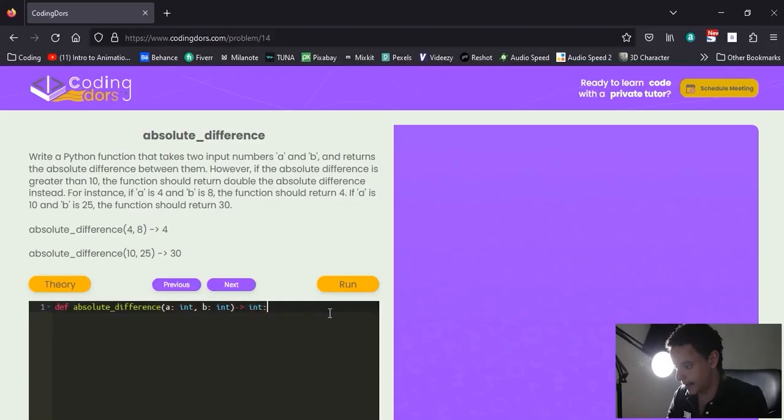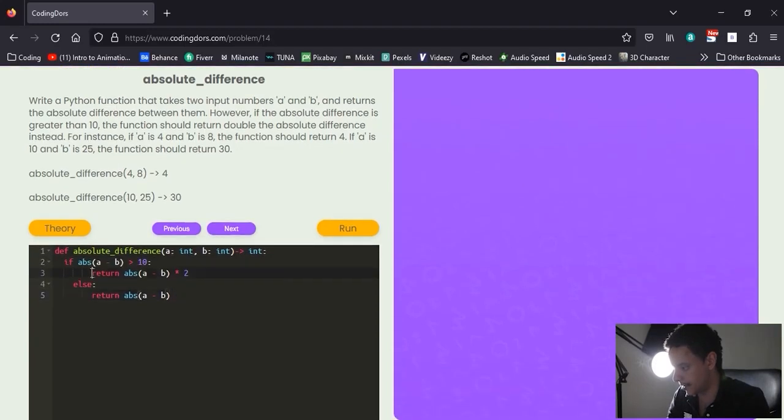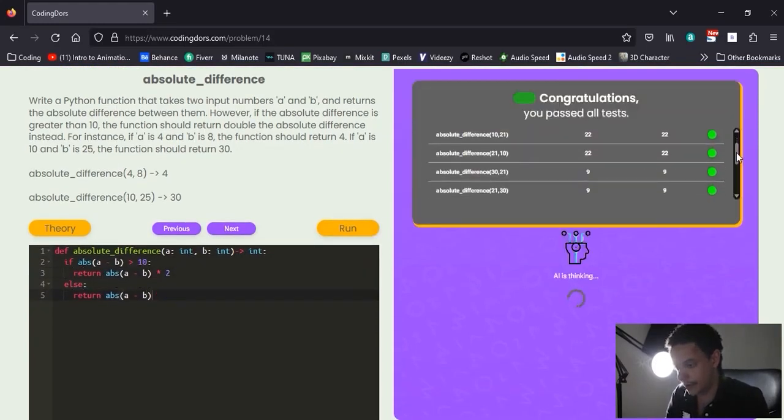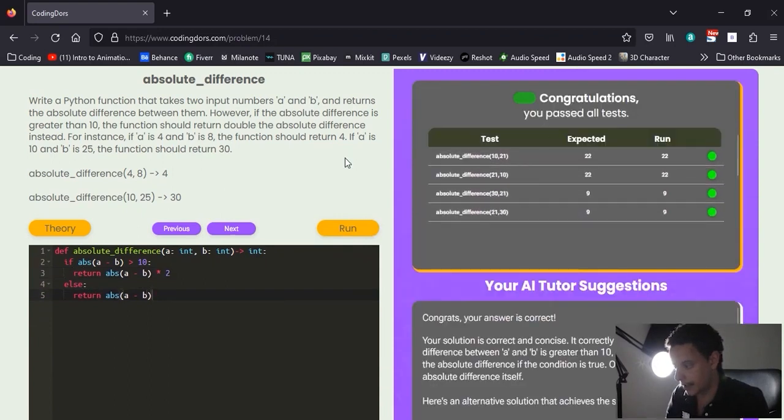Let's copy and paste this resolution here in CodingDors. Let's fix, as always, the indentation here, and let's run, okay? And here we have passed all the tests. We have all green, okay? Keep in mind to use the most complex case of the problem first. Use the first condition of your problem considering the most complex scenario, okay?